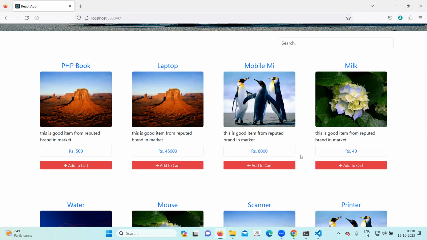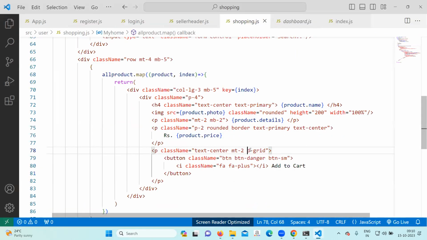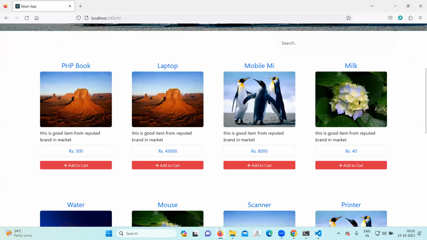D-block, you need to apply it for the paragraph. Apply it for the P tag. Red color is okay, an attractive color. From far you will come to know. This is for add to cart. This way.